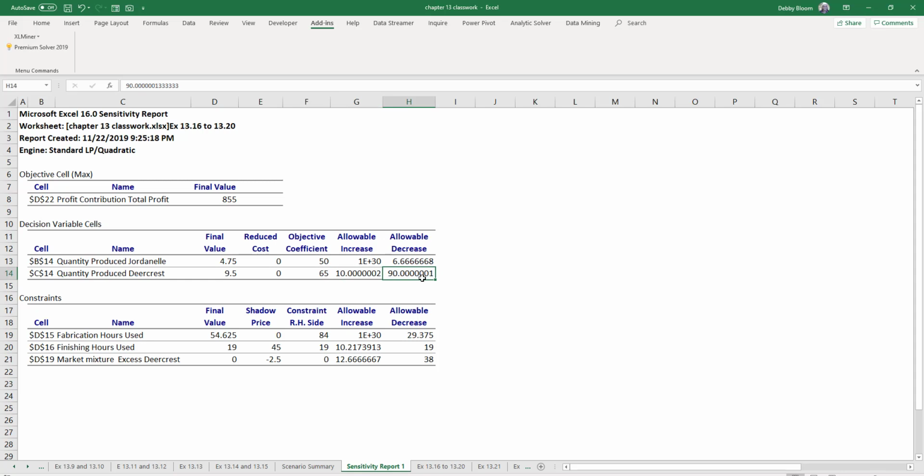And we have allowable decrease. It can go down. It looks like it can even have a negative price. It can go down $90, and this market mix will not change. This final value will not change.